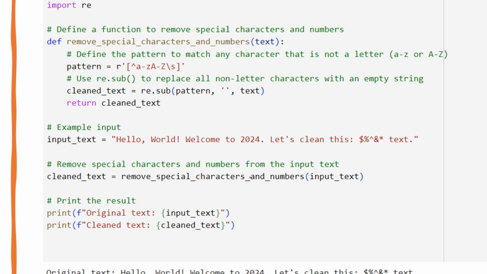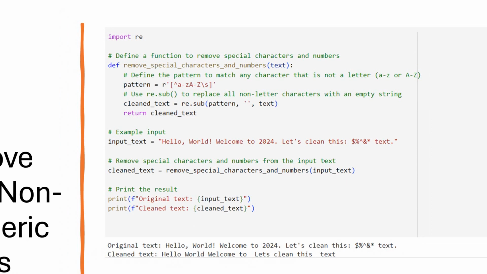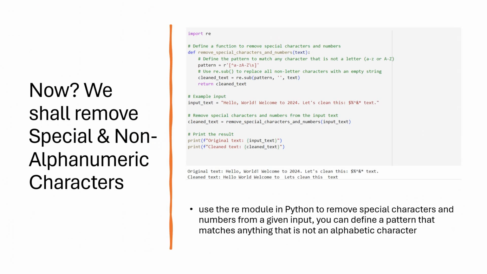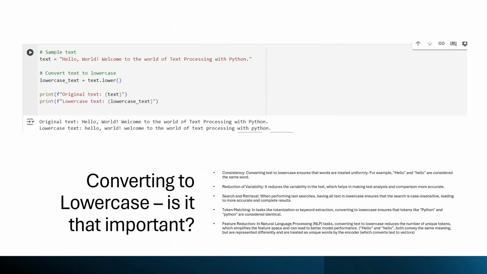And then I am pushing in an input sample: Hello, world, exclamation mark, welcome to 2024, full stop. Let's clean this, followed by some text. Now, we are going to remove the special characters and numbers from the input by passing this input string into the method that we have created. That's all. Once it is done, I get the output, and you can see that here. The original text is Hello, world! Welcome to 2024. Let's clean this, some special characters, followed by text. The clean text doesn't have any special characters. Numbers are all removed, and that way we got the output. So we have removed the special and non-alphanumeric characters here.